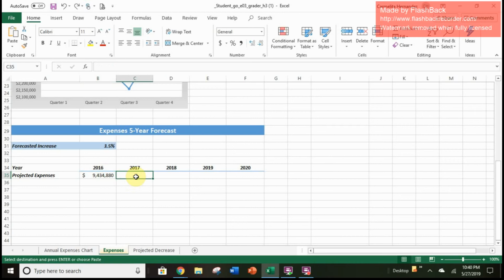Now we're going to put in our formula in C35. So equal this times parentheses 100% plus this, F4, close our parentheses and hit equal. Oops. Sorry. There we go.